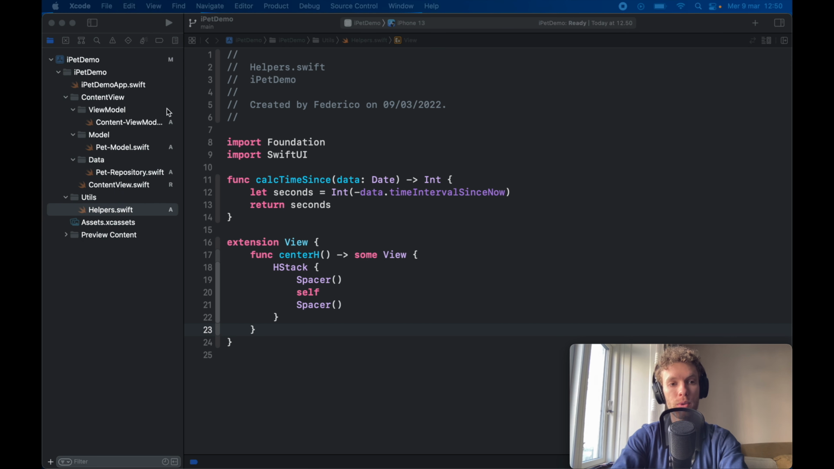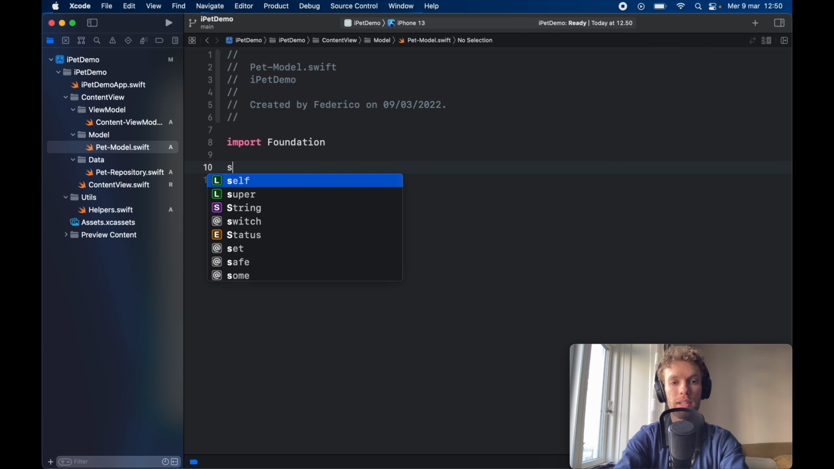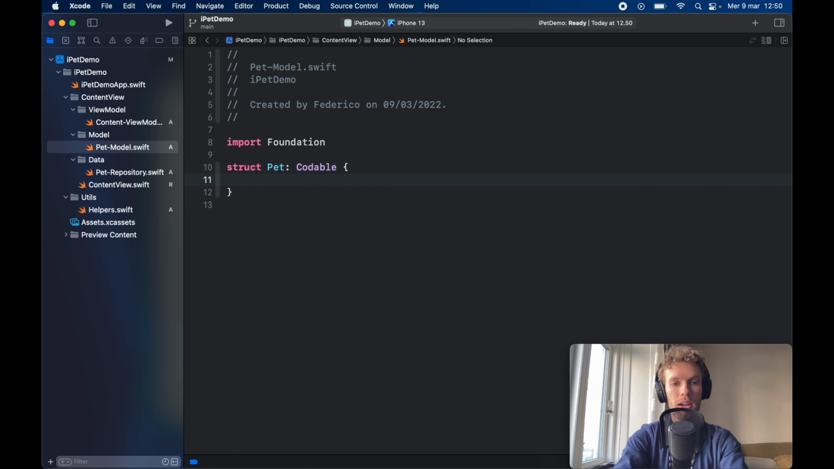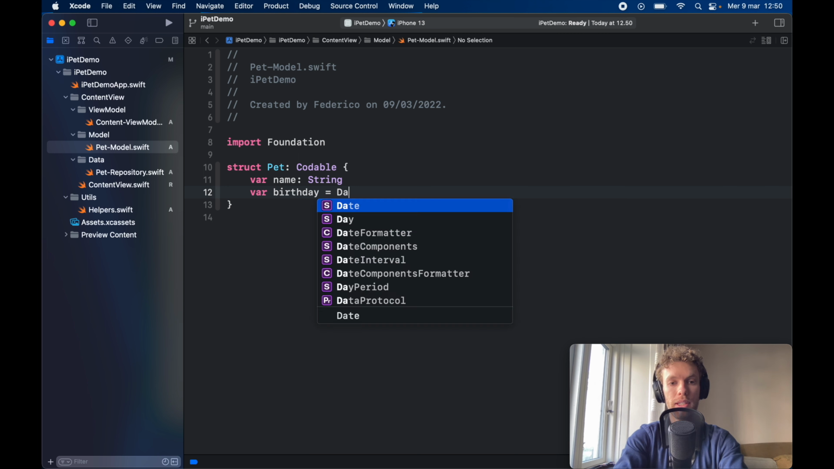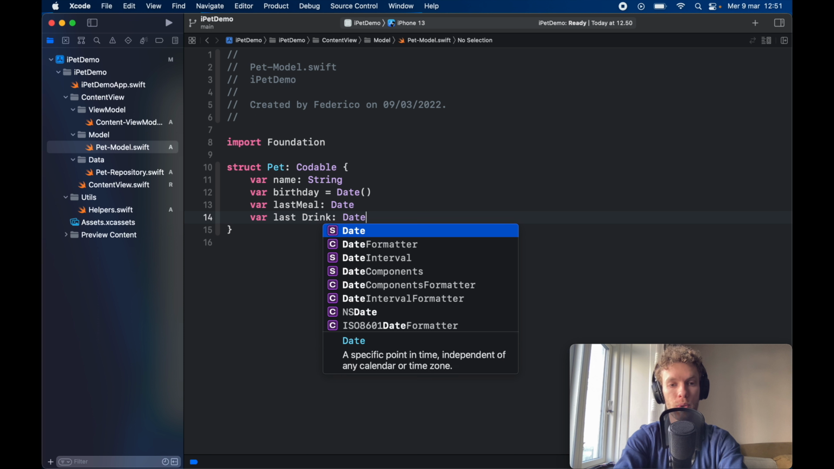Next, it's very important we go to our pet model and actually try to model the data. So inside here, we're going to create a struct called Pet, and it's going to conform to Codable. And first we need a var of name, what you want the name to be, of type String, the var birthday, so we can keep track of the age, which is going to be the instance of this struct. So as soon as we create it, it's going to be the birthday. Var lastMeal will be the last time we fed it, which will be of type Date. And var lastDrink will be the last time we gave it something to drink, also of type Date.